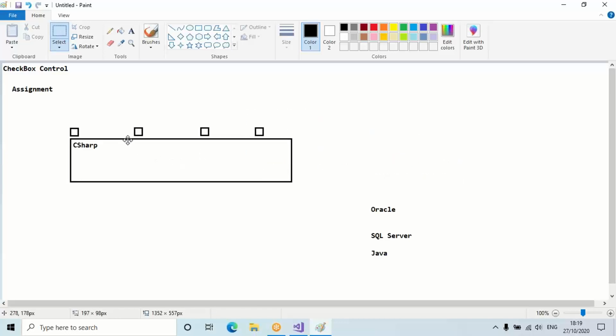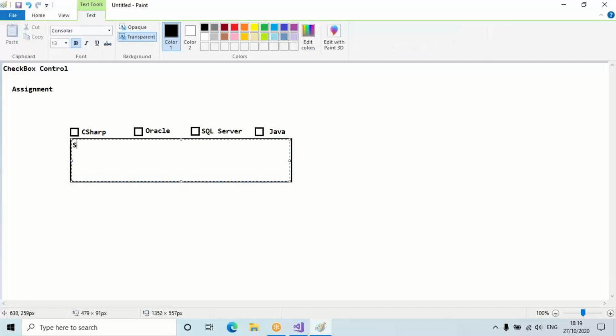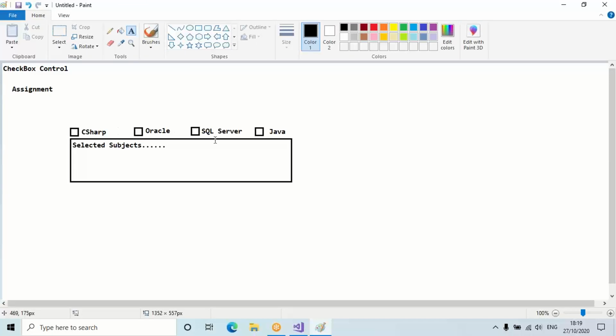Now these are the subjects: C#, Oracle, SQL Server, Java. Here you will find a text, selected subject. Now whichever subject you select, that should be part of this text box.